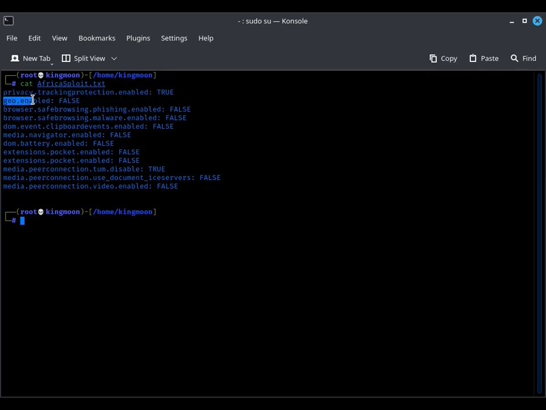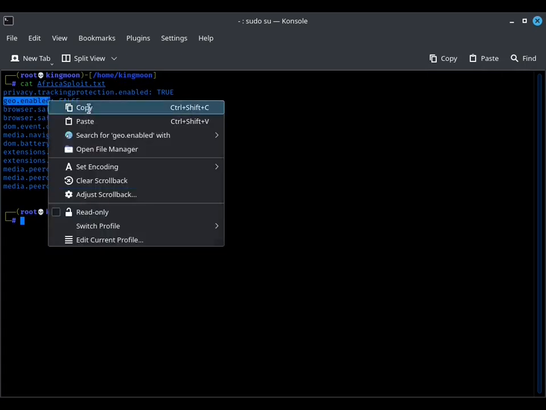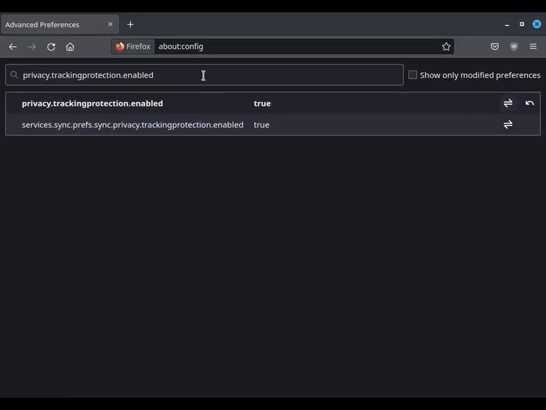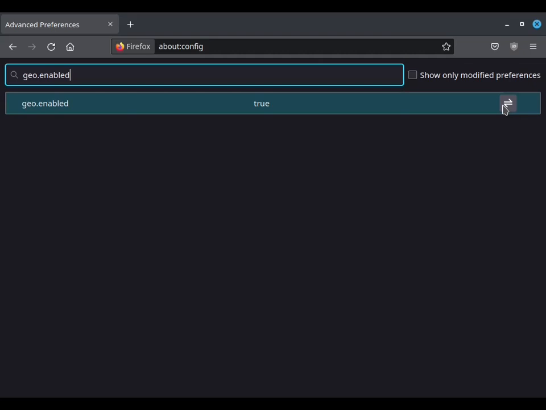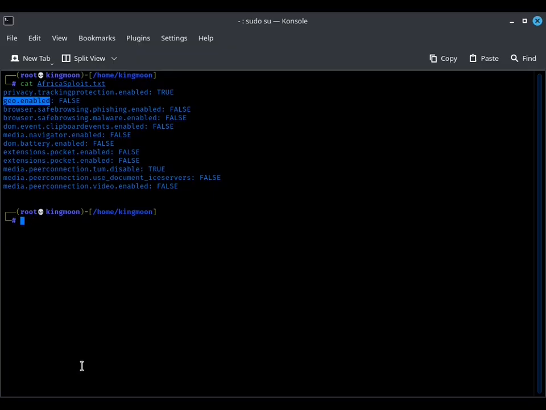Okay, let's proceed. I'm going to select geo.enabled. Go again to my URL bar. I'm going to set that to false. This disables Firefox from sharing your location.